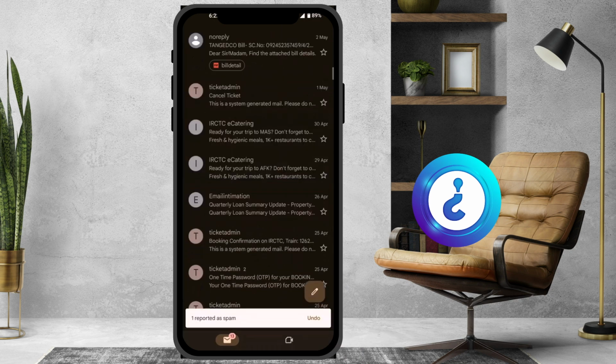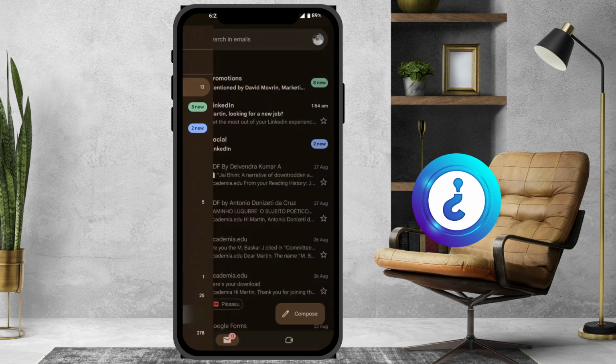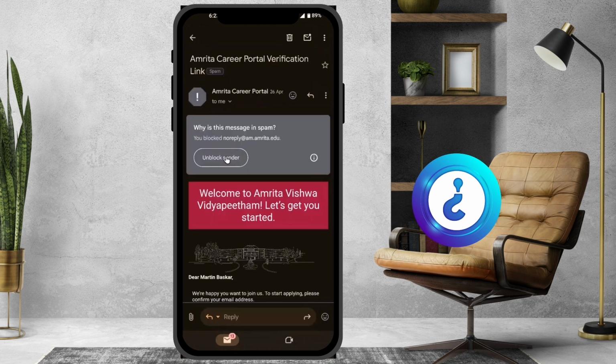Report as spam means automatically it will move into spam. I just want to click here to see where the files will be stored. So just click here for the spam. The Amrita career portal mail will be displayed over here. I can open it and check whether it is there. I can also unblock this sender.